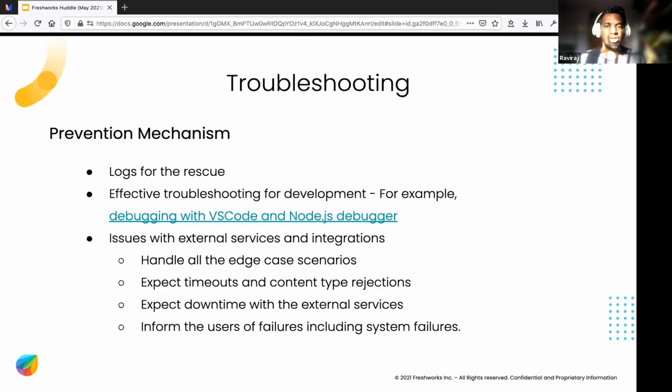So there is a useful wiki article written by Whale on how you will be able to debug a local application with VS Code and the Node.js debugger, right? So if you have figured out ways in other IDEs also, let us know, so we'll be able to add to our resources.